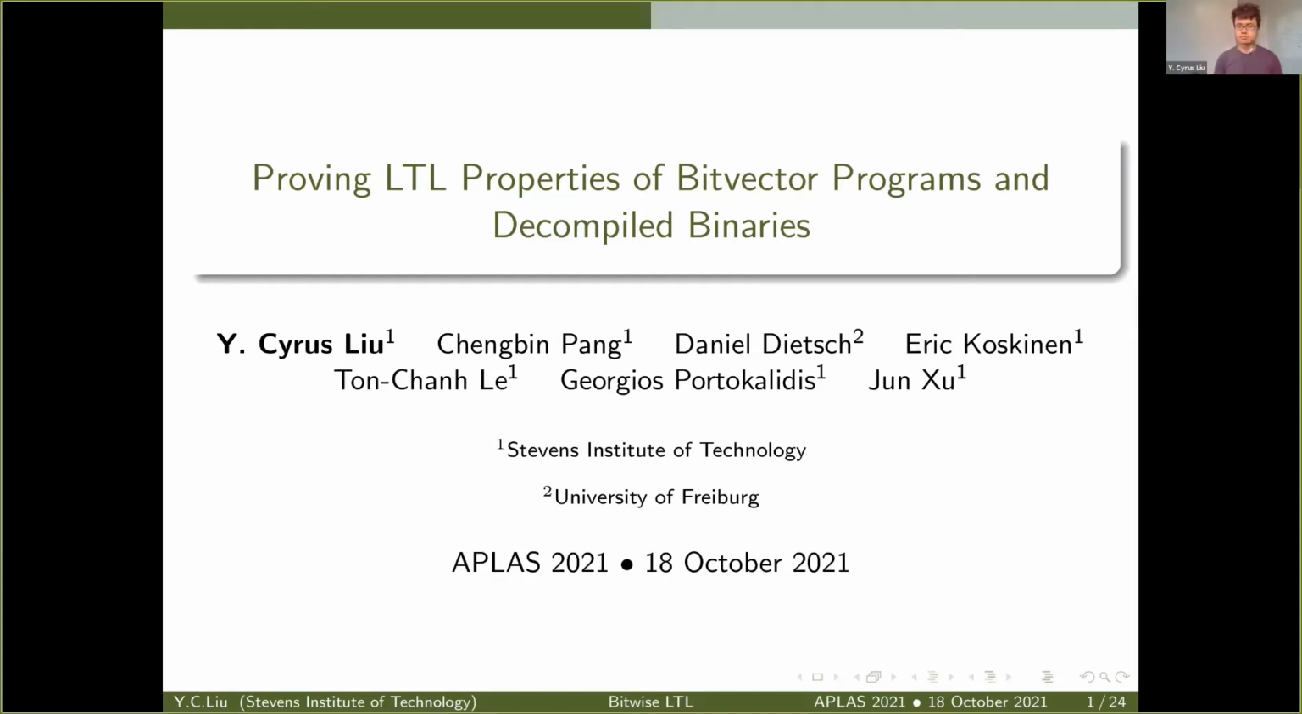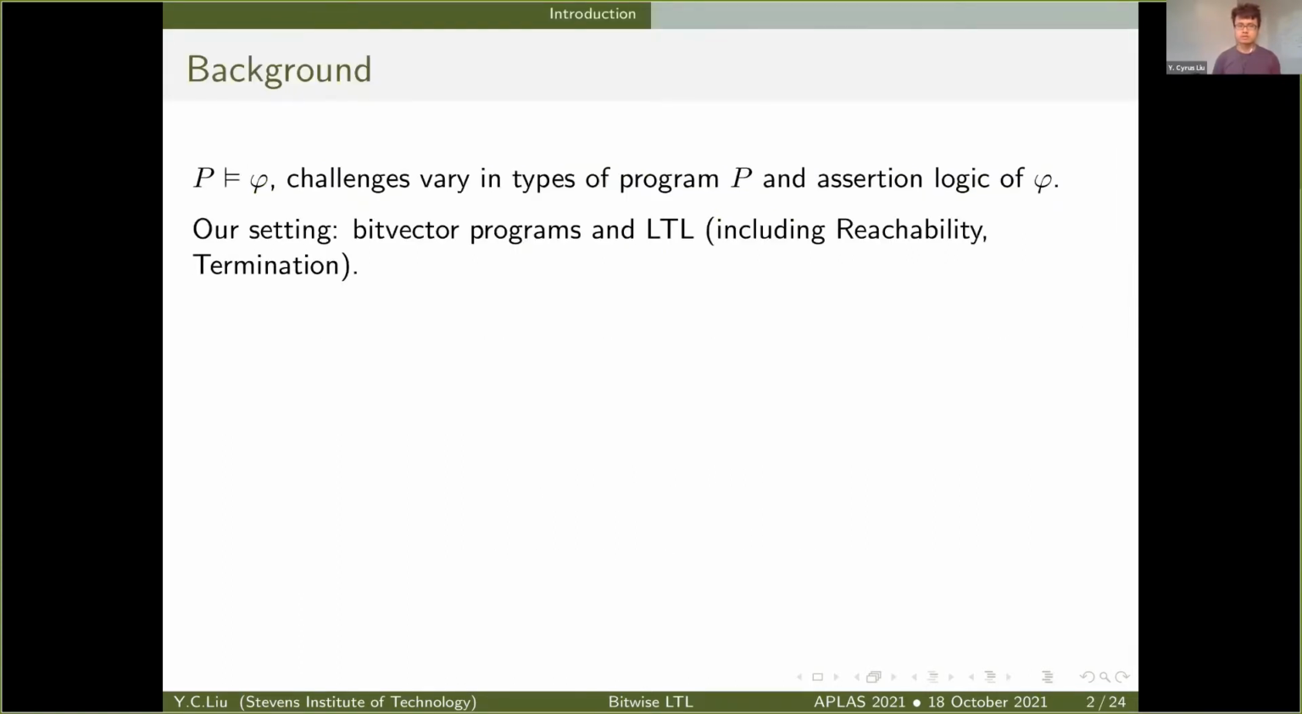Today, I'd like to present our recent work on LTL verification of Bitvector programs. This is a joint work with Chen Bingpang, Daniel Ditch, Eric Koskin, Tong Chandler, Georgios Fotokatalis, and Jun Shi. Now, let me first introduce some background about this topic.